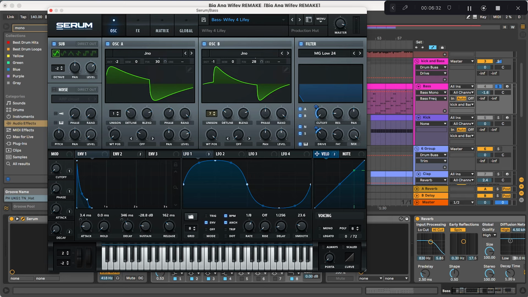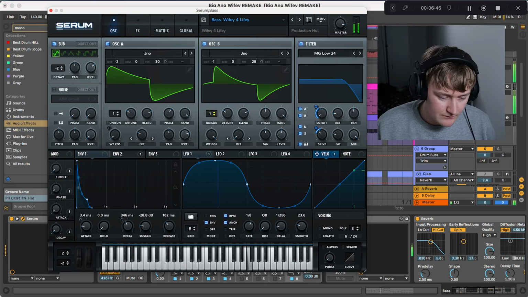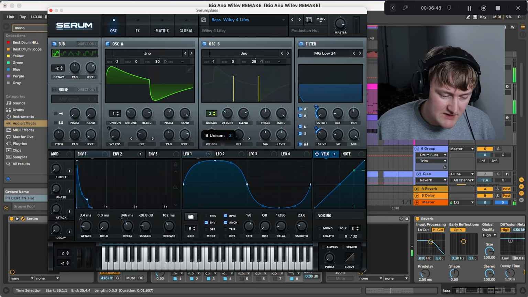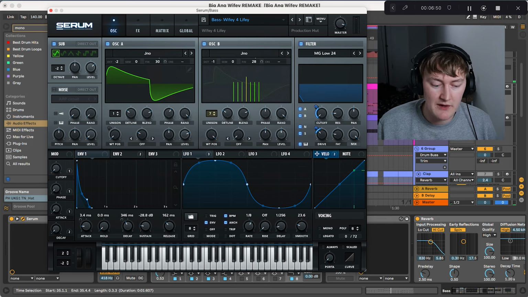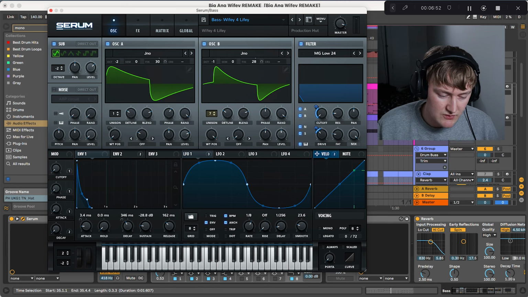In terms of oscillator A, we've got the Juno, and the wave position is kept all the way at the start. And oscillator B, we've then got the same Juno, but the wave position is moved all the way over. So it's a slightly different waveform. We've then added a bit of unison. Without that, it's not as wide. So we've put it at about 7. You could obviously put it a bit higher if you wanted, a bit lower. It all depends on your ear.